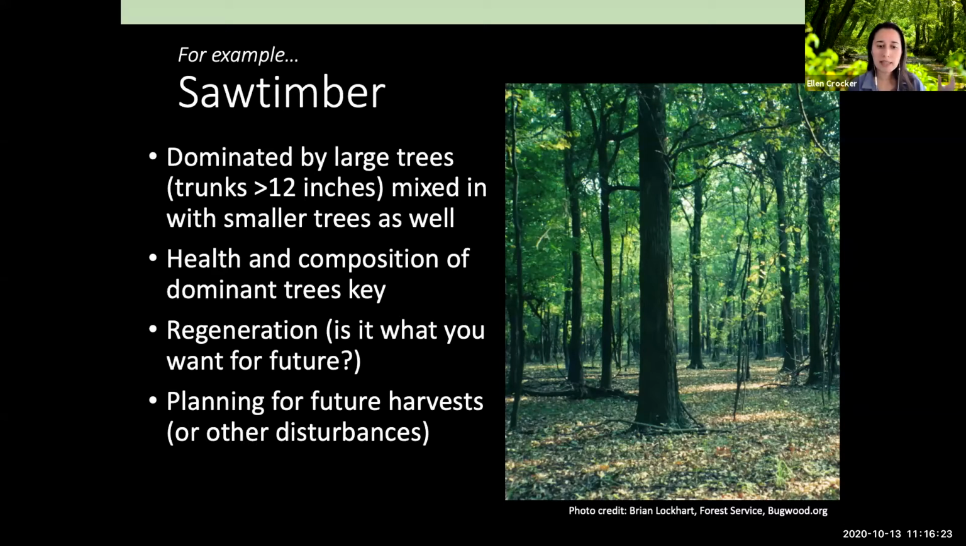And then kind of planning for future harvests and other disturbances, because this is the size that people typically harvest. And if you know that's in the future for you, that's a major disturbance, right? So you want to set everything up so that post-harvest, your woods can recover as fast as possible, that you're going to get your small seeds or your small trees, your seedlings growing up into the dominant trees that you want to see. And you're not going to get a bunch of invasives taking their place instead.